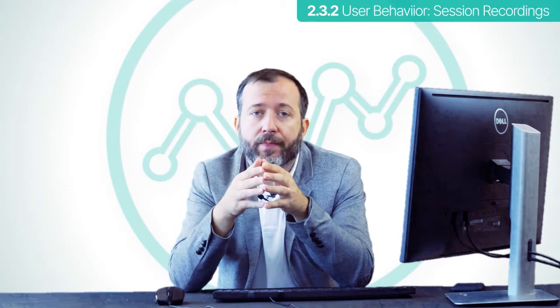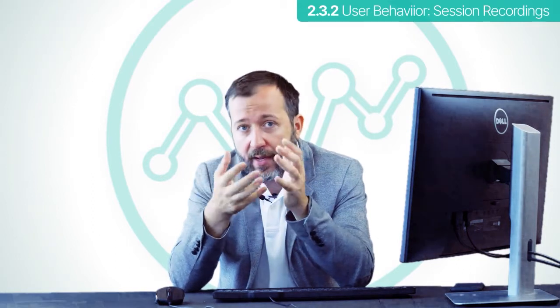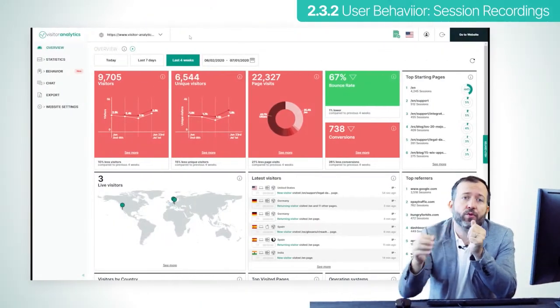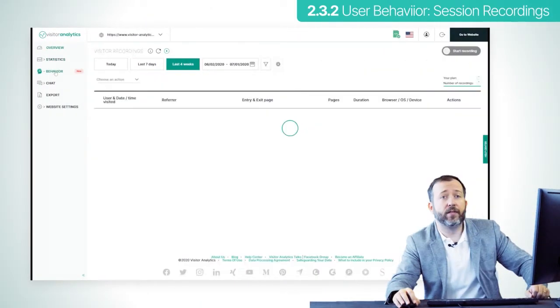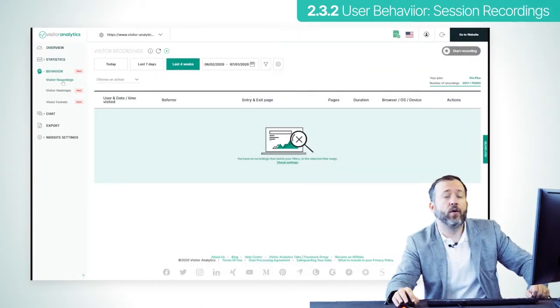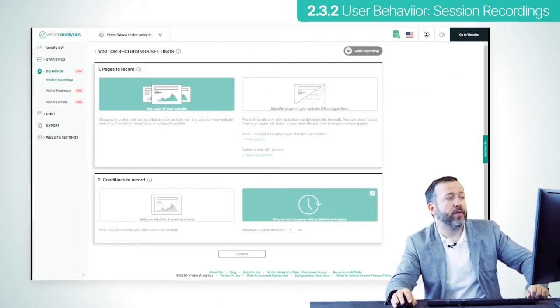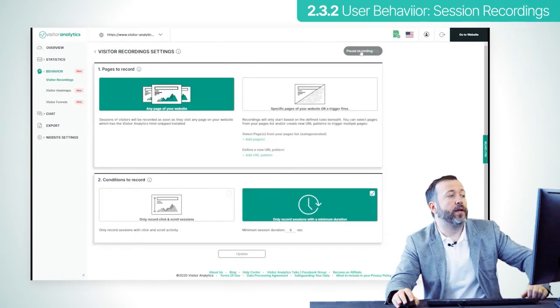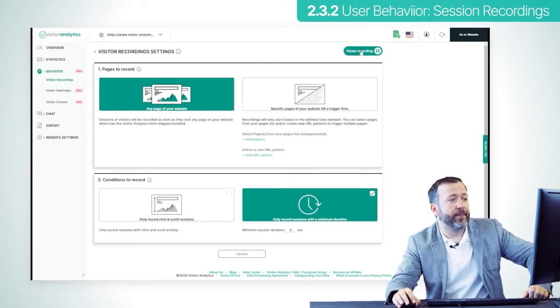Visitor Analytics gives you the possibility to actually watch videos. Technically, they're not actual videos, but they're live reconstructions of the activity of all users navigating your website. You can go to Behavior, click on Visitor Recordings, and then go to the small wheel to set up the entire process. You can click on Start Recording, and then you will be asked to choose whether you want to record all the pages of your website or just some specific pages that you're interested in.